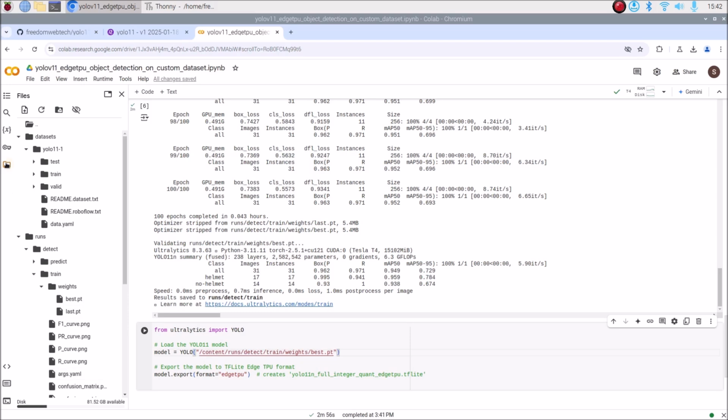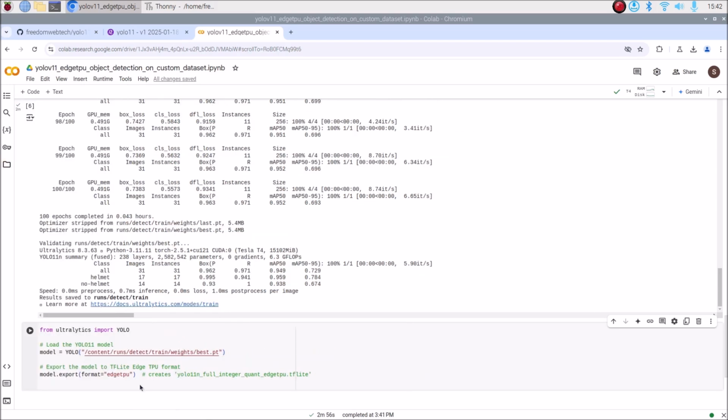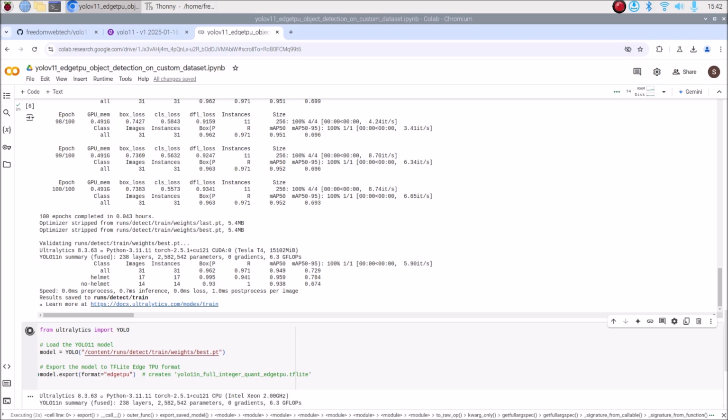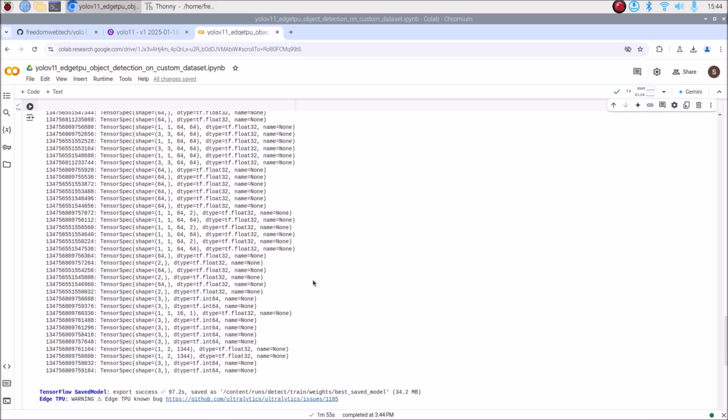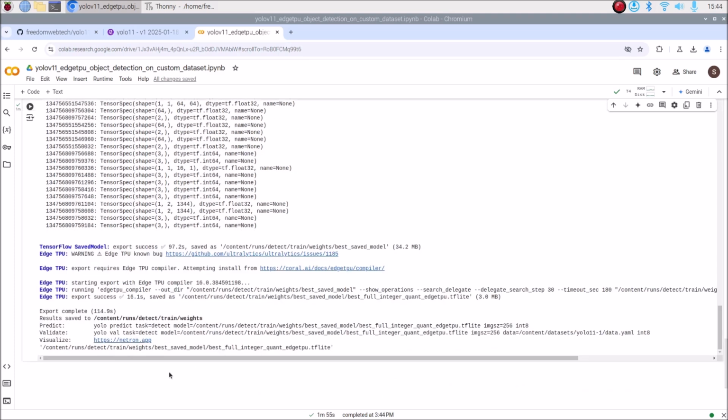Now we are ready and we will convert our best.pt model into TPU format. So let's just run the cell and we will wait for conversion. So friends, we completed our process and our model is saved inside a weights folder. Best saved model is the folder and the weight name is basically edgetpu.tflite.